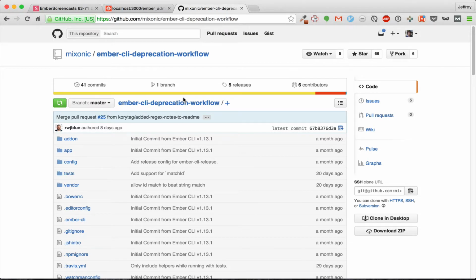So that's ember-cli-deprecation-workflow. It's a valuable tool in your upgrade process.